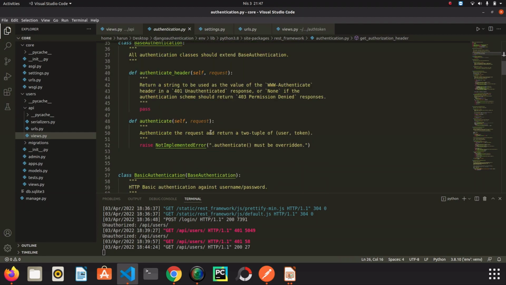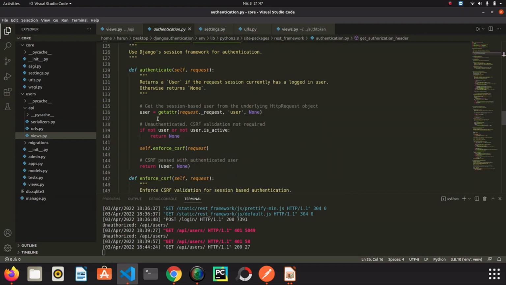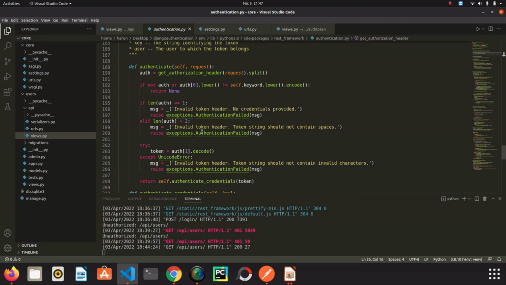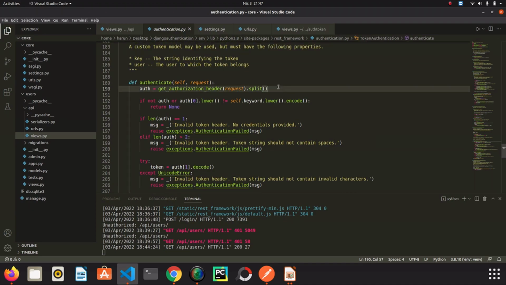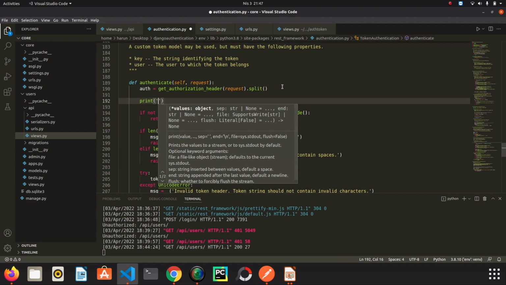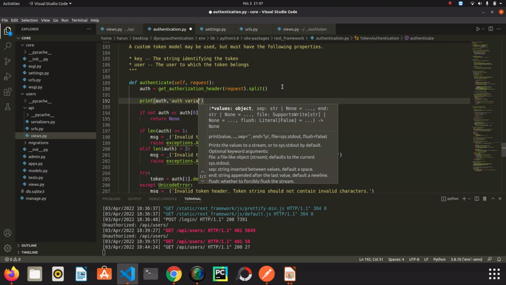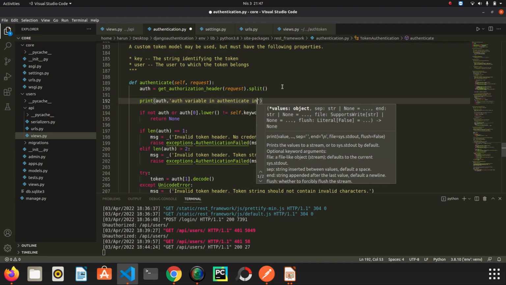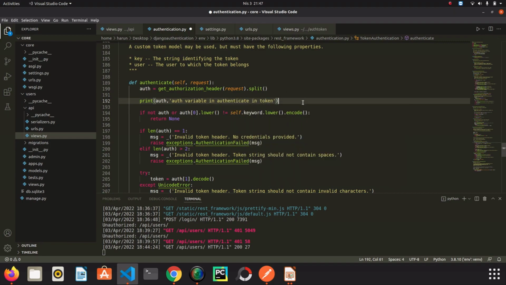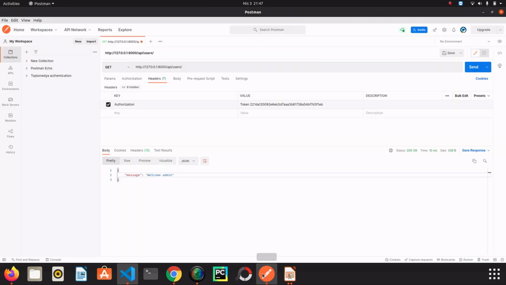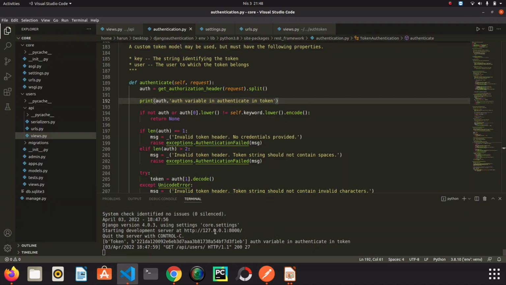So if we go back to the authenticate method here in the token authentication, the value returned by this method is assigned to a variable. So I'm going to print it. Let's say auth variable in authenticate in token. I save it. I go back to the Postman and I'm going to make a new request. Okay, we did it, and go back to the editor. Look, we got the token here.